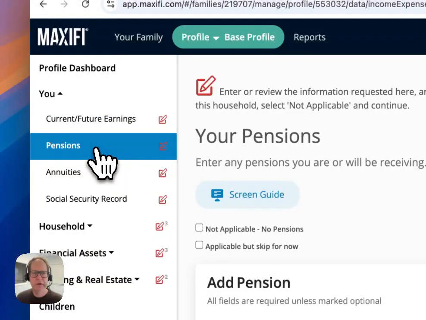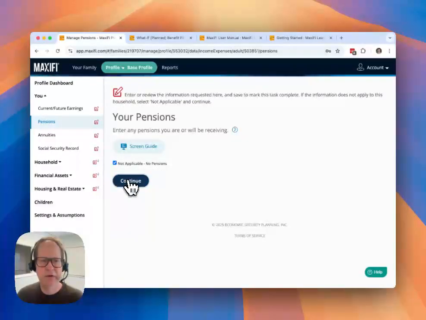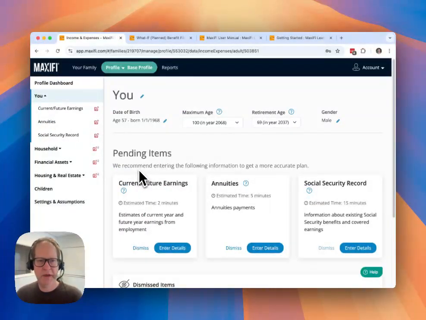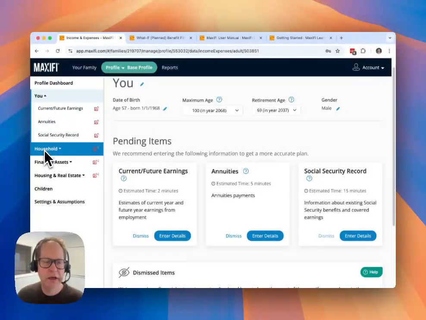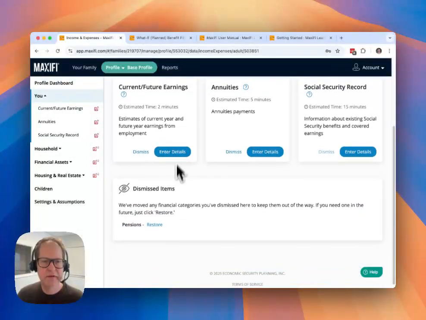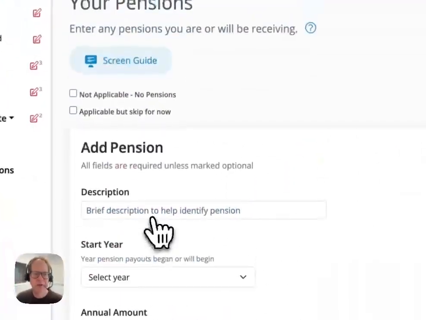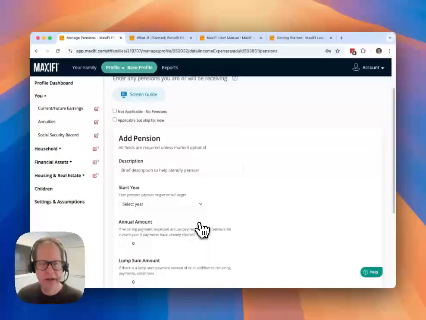Now, a couple tips here. If you decide, let's say, not applicable, I don't have any pensions, or you did that in the setup and realized, oh, I made a mistake, I actually do have a pension, not a problem. You can easily get back to it. What you're going to see is, on the screen where you skipped that step, you can go down to this dismissed items box and just restore. So here's my pensions. I didn't mean to actually dismiss that. I can restore that, and now here's my pensions information, and I can start entering all that data.